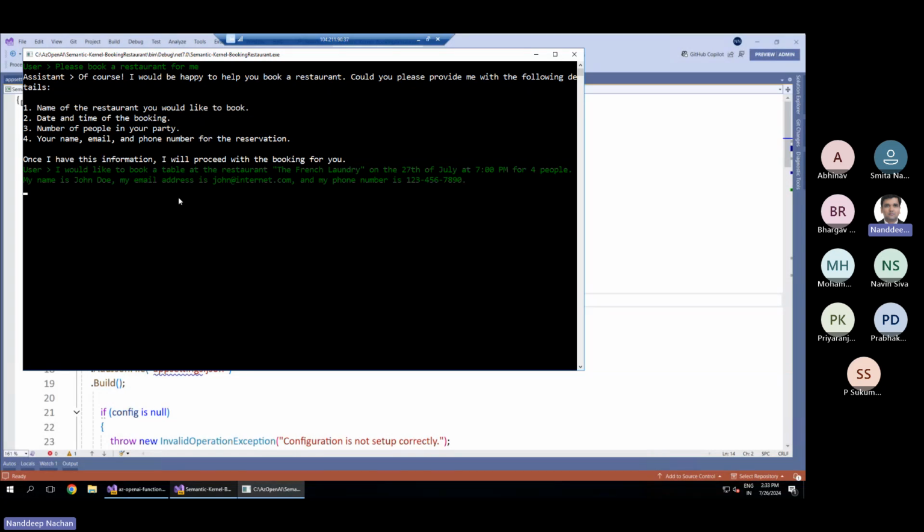So I will say I would like to book a table at a restaurant called the French Laundry on the 27th of July, that is tomorrow, at 7 p.m. for four people. My name is John Doe and my email address is this and my phone number is this. Okay, so it has accepted that booking and it is asking me for confirmation: do you want to book a table at this restaurant on this date and time for four people? So if I say yes now, it is going to go ahead and do the booking.